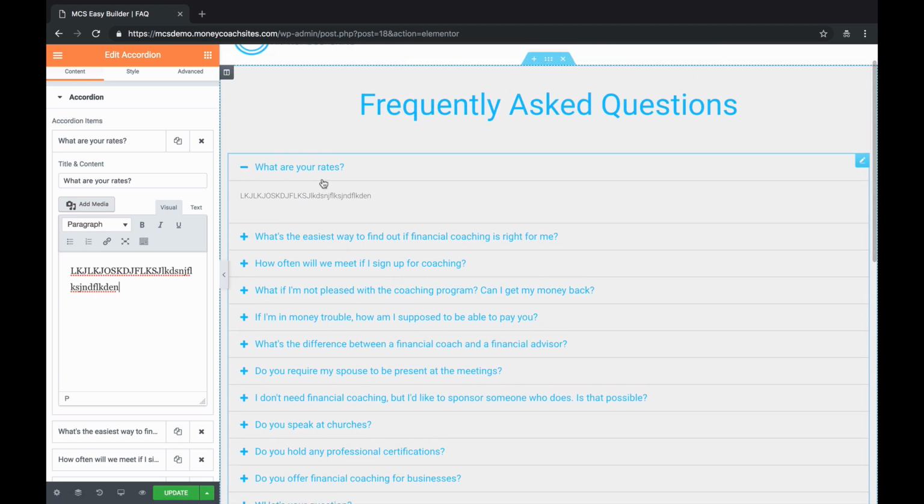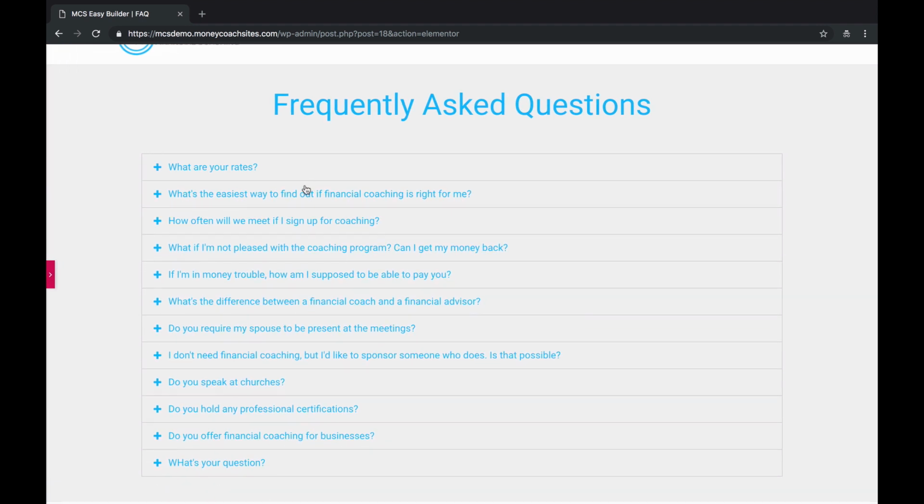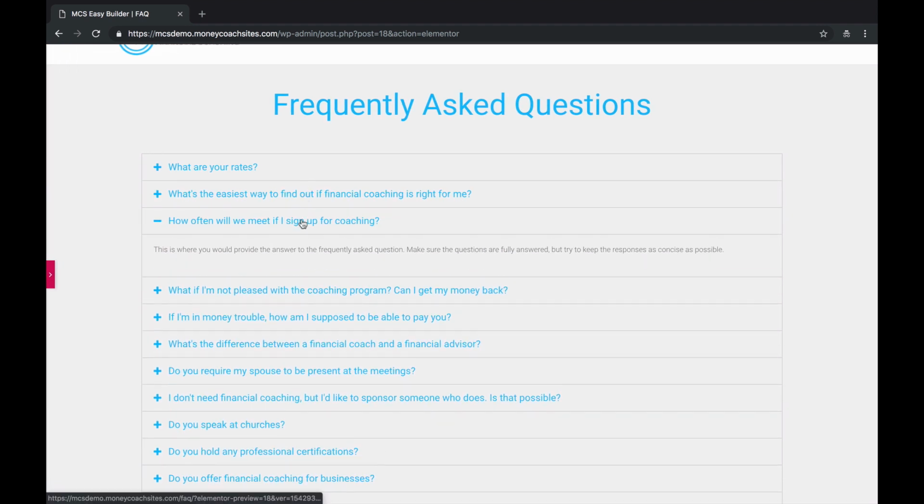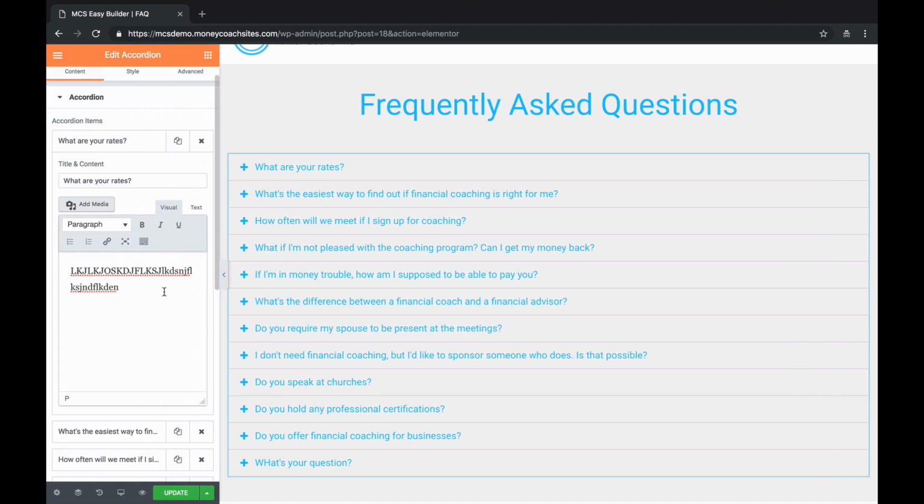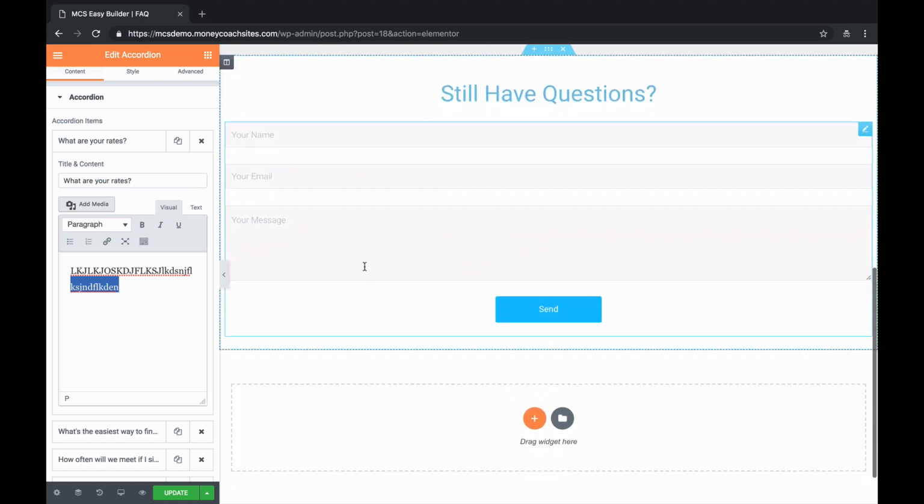Cool little tool, because then when people are on your website, they're able to just go in here and really quickly see maybe any of the questions that they might have already answered for them, making things easier for them and for you. This page is pretty simple.